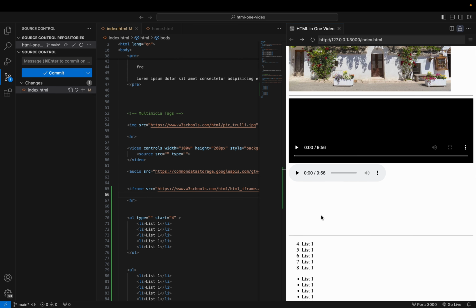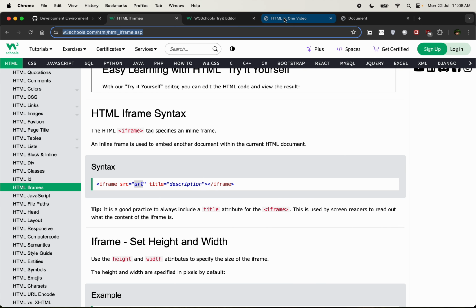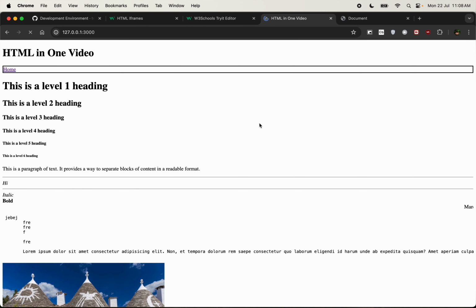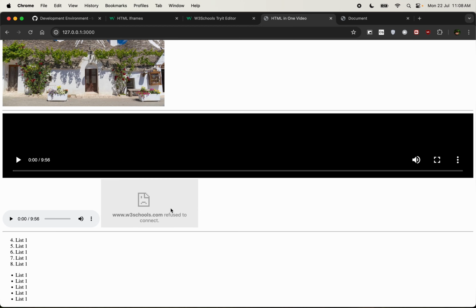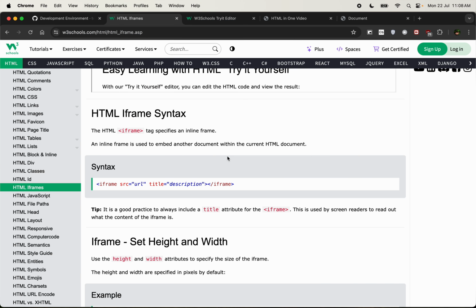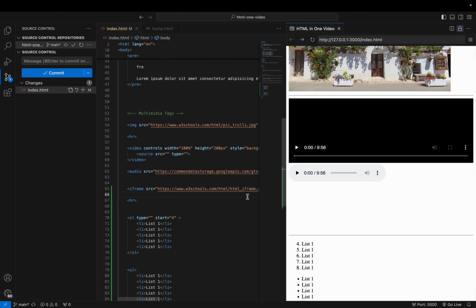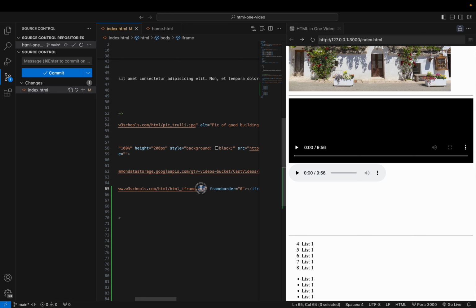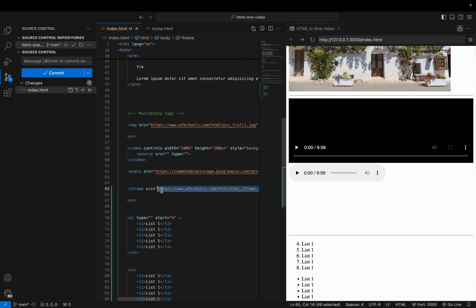And this is not loading. This will load here. Refused to connect. Obviously this will refuse to connect, because they have a security layer, so no one can embed their website here.